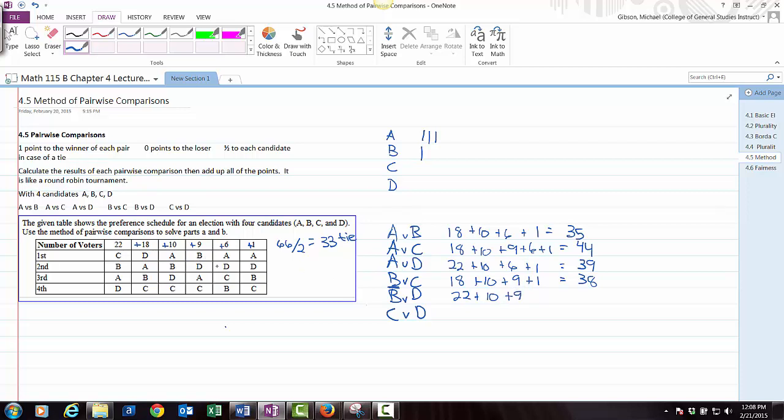In the fifth column, D wins. In the sixth column, D wins. 32, there's 41. B won again. So far, this is kind of like higher in the alphabet wins, right? That's just luck. It doesn't normally work that way.